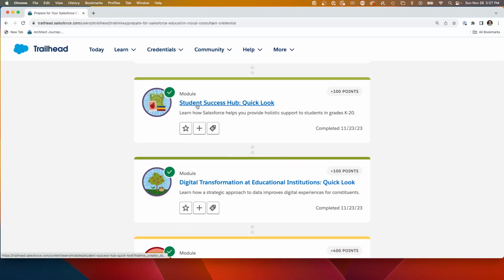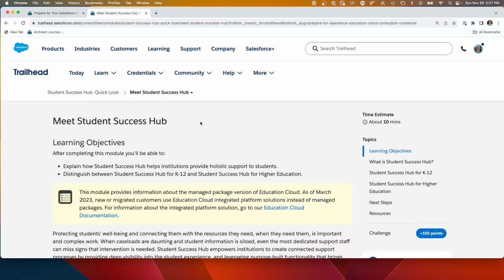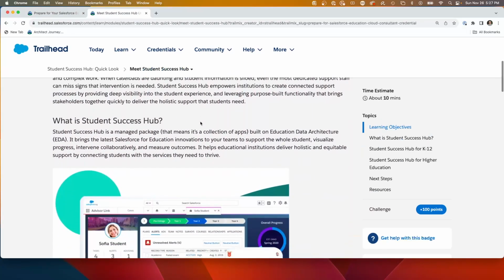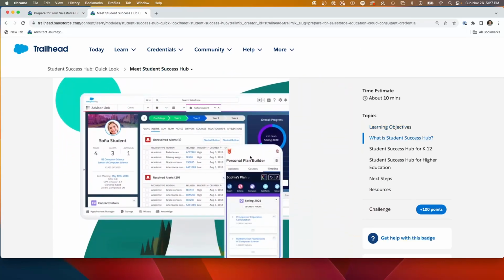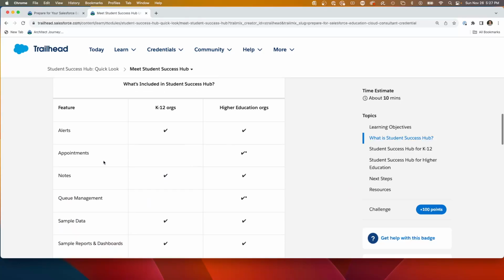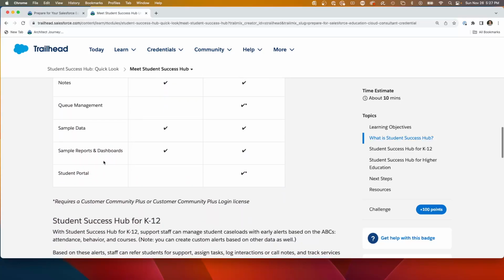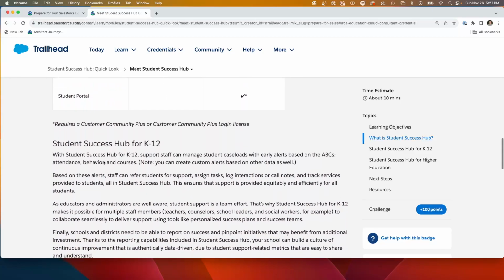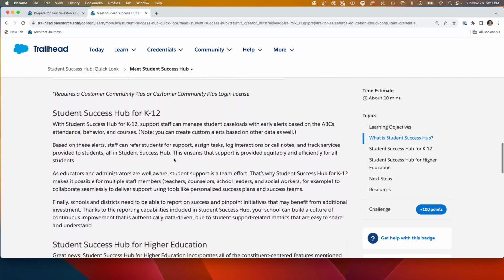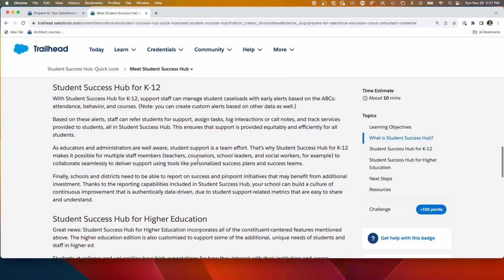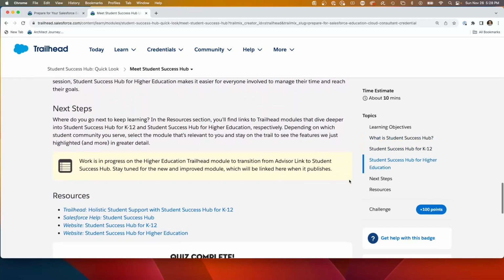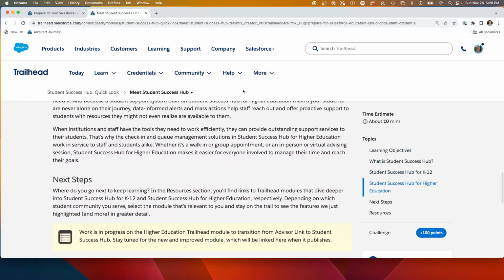So we have high-level summaries of education. This talks about the Student Success Hub. We're talking about creating the dashboard, being able to do alerts, appointments, queue management, student portal. And I've helped coordinate and consult, and it's really neat to see a lot of these capabilities in the package that's offered for people without having to build it up from the ground up. Student Hub. So there's a lot of great capabilities.